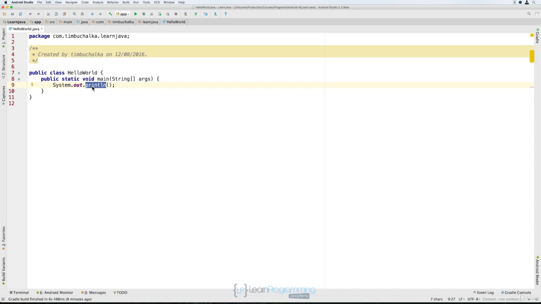Now we're still using what's called dot notation. So we're telling Java to use the println method that belongs to the out object in the class system. So that's what all these dots mean when you're referring to objects and methods in Java. So we've now got a class called hello world that contains a method called main. So hello world and main. Now the main method calls the println method of an object called out in another class called system.